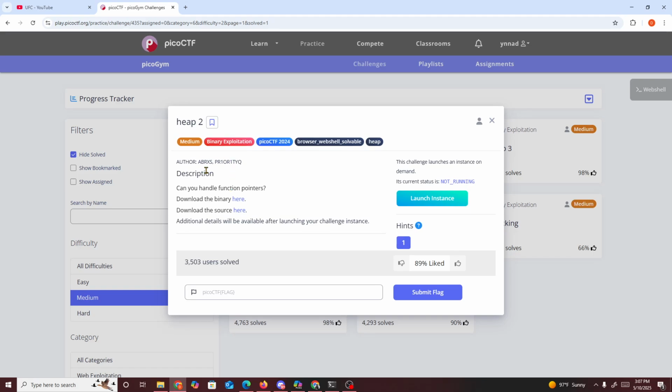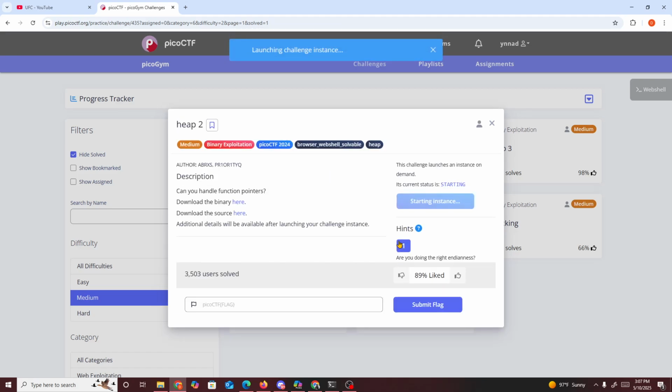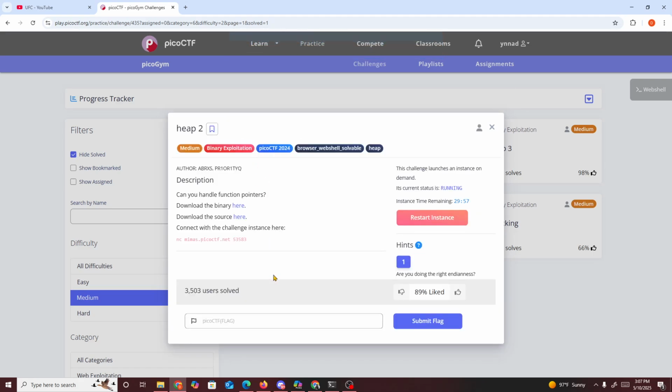Today's challenge is called Heap 2, which is part of PicoCTF 2024. What we want to do is first launch our instance and look at the hint. It asks, can you handle function pointers? And then connect with the challenge instance right here.